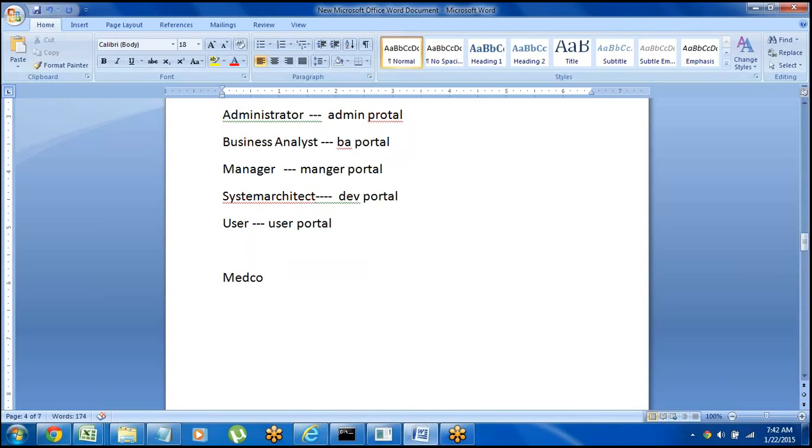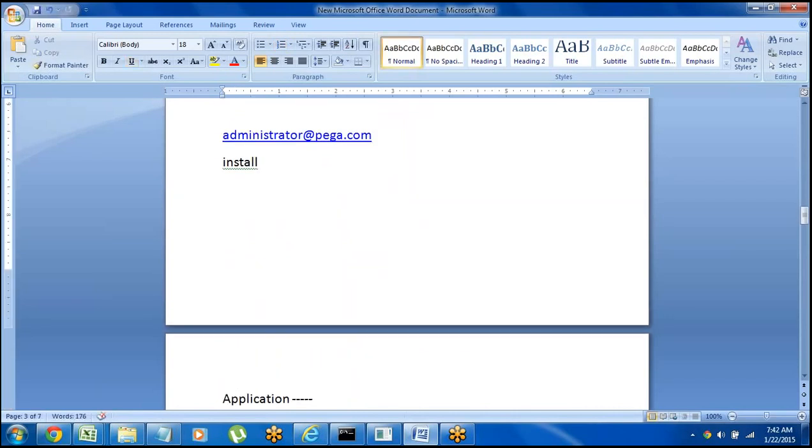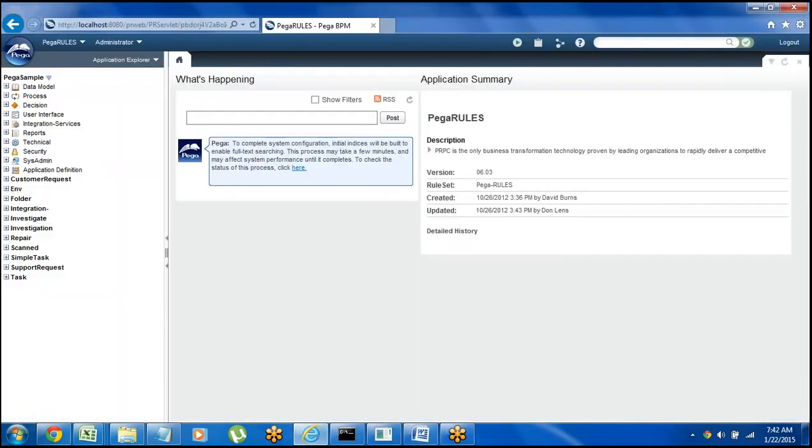So when we are creating the organization setup, it will ask you to enter the organization setup name. I will show you. And this setup will be created under the default operator ID, that is administrator@pega.com. We already logged in with that particular operator ID. After logging in, this is the login page. It looks like this. This is called the work pane. So what are the rules we have?